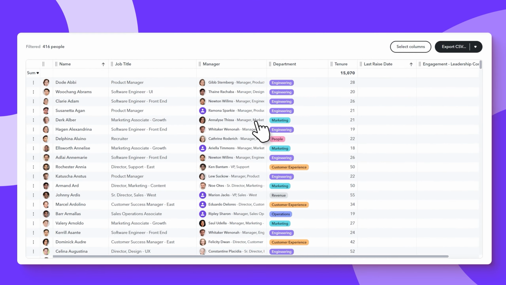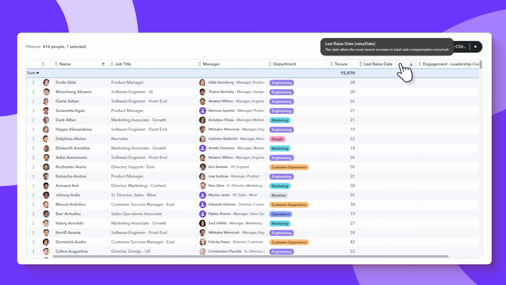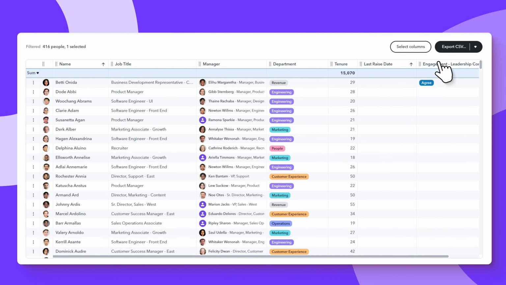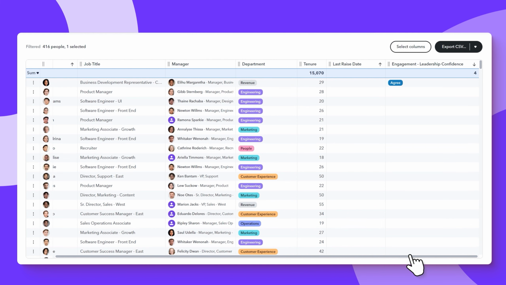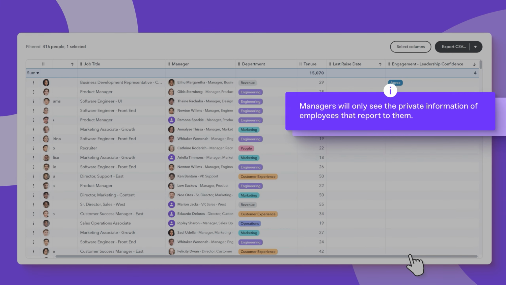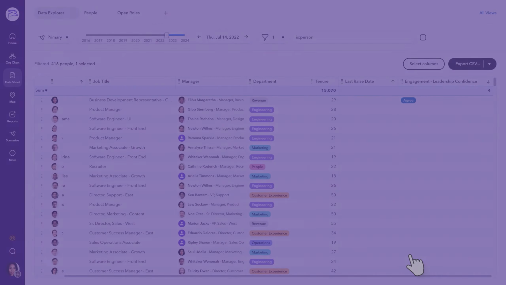Remember that sensitive data permissions always apply in ChartHop. Even though this view includes the last raise date column, values in that column will appear blank to those who don't have permission to view that particular data. So it's safe to share this datasheet view with all managers, as they will only see the last raise date for the employees that report to them.